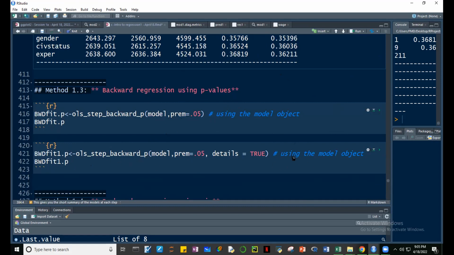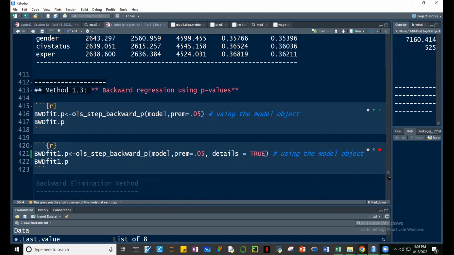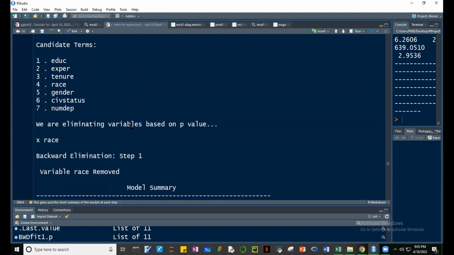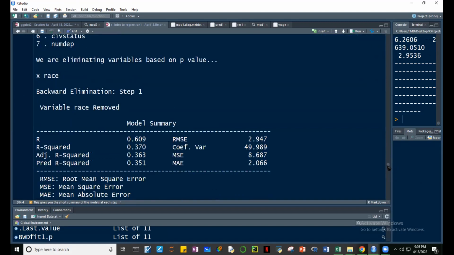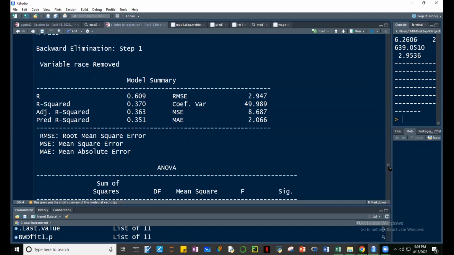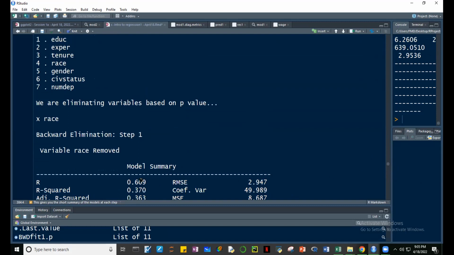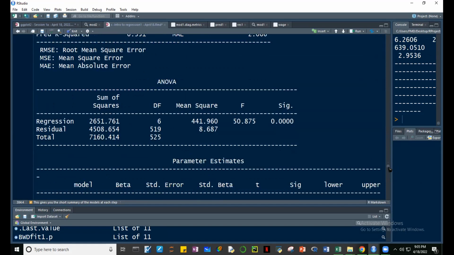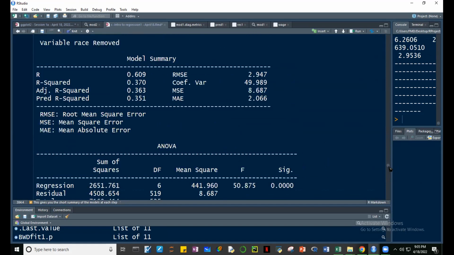So i-run lang natin itong details. Alright? So ganun din to guys. Okay, candidate terms yung 7 natin na predictors. So okay. If you take a look at this, step 1. Ano daw yung variable? Backward elimination tayo, di ba? Backward na stepwise, no? Ano yung tatanggalin natin na variable?